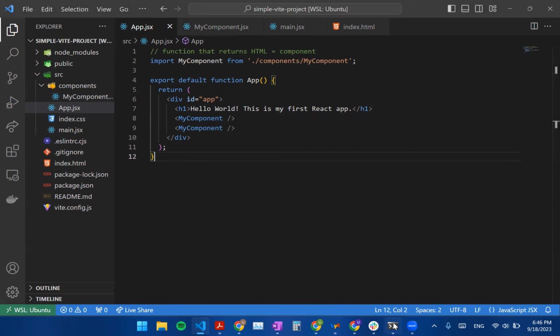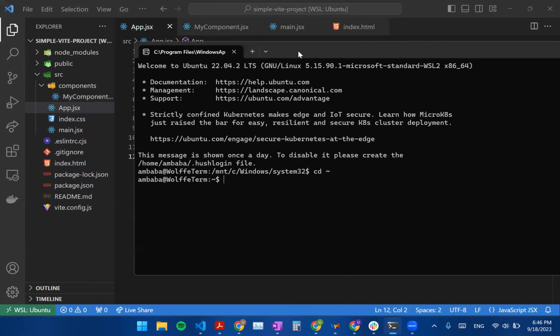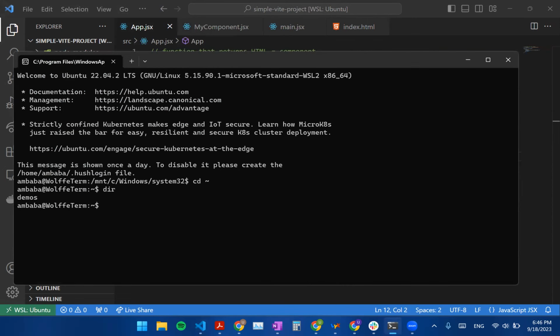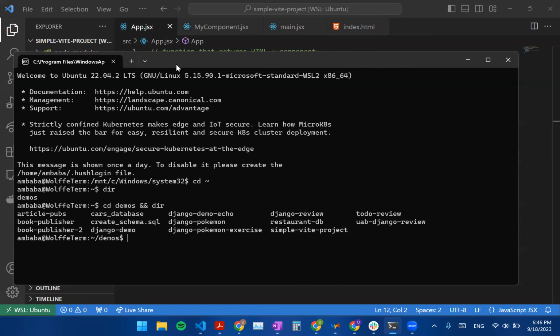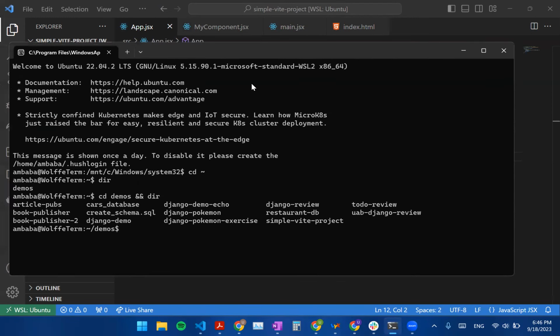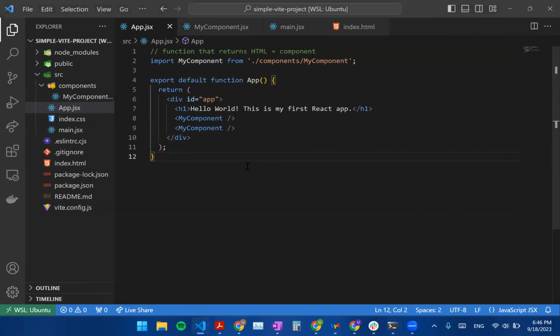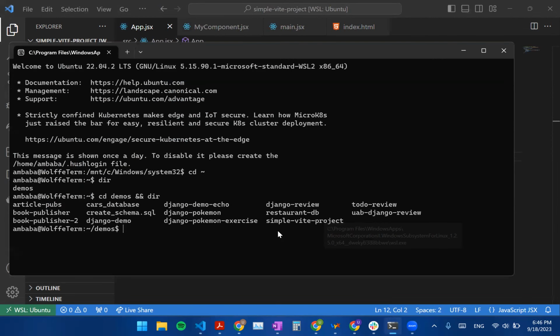Okay, so I'm going to go to my console. And let me just go dir. I'll change directory into demos and do another dir. Actually, you know what? Why don't we just use app? So here, let's see, what folder is this in? Simple Vite project. Let's go there.